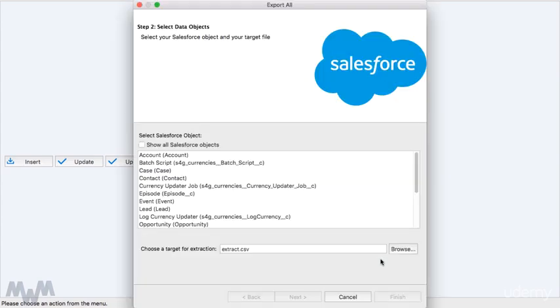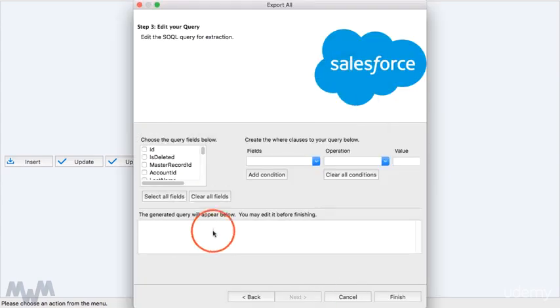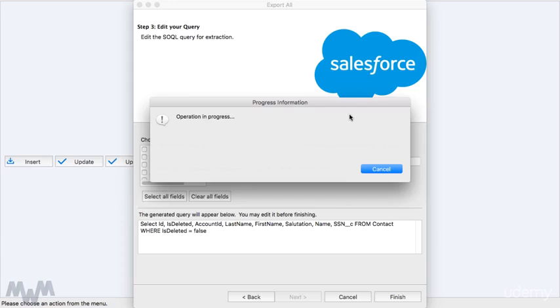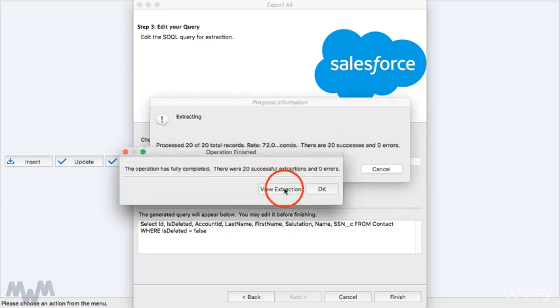I'm going to do an export all again and select contact, then next, and then yes to confirm. Then I'm going to generate my query here. I'm going to say where is deleted equals false and click finish and yes to confirm. And now I've got 20 successful extractions.